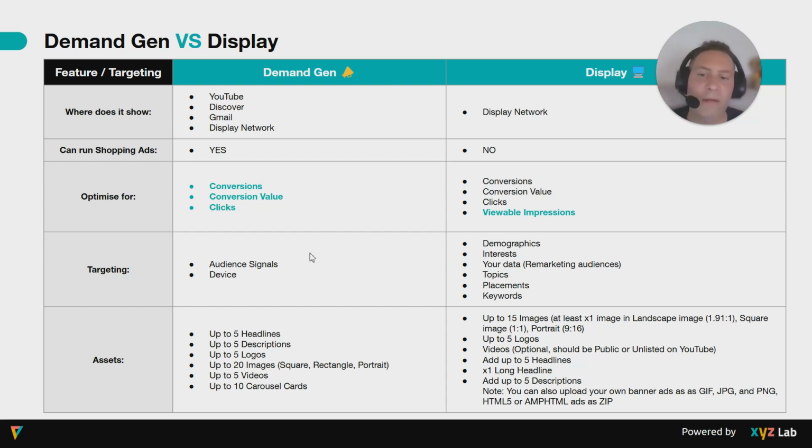The difference here is that for demand gen, you can also run carousel ads. So you can run the carousel format where you have multiple frames, up to 10 frames. You can also run image ads, you can also run video ads. And for display, you can run traditional banners, you can run videos, and you can also upload your own banners as GIFs, for example, or HTML5.